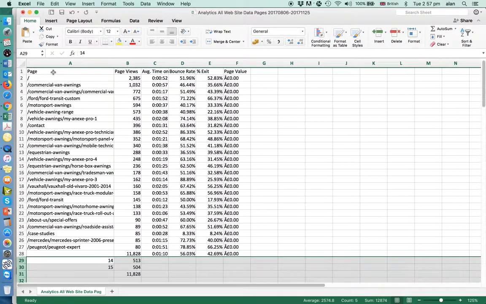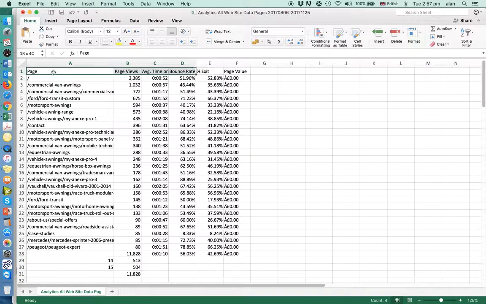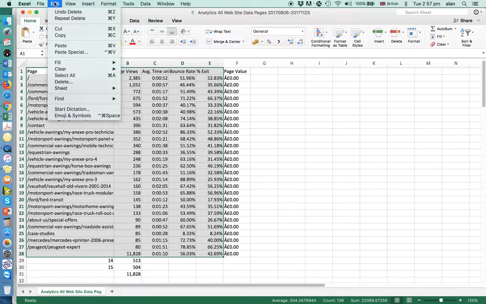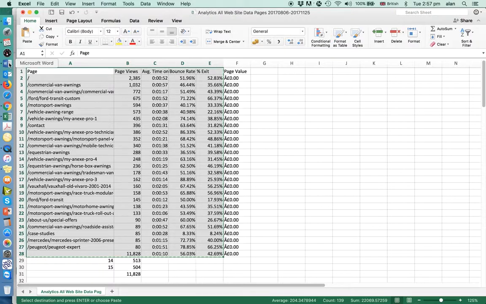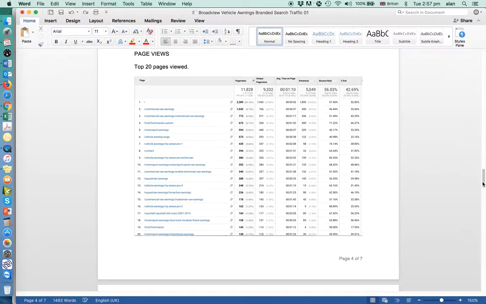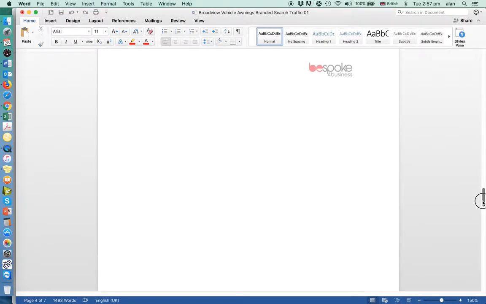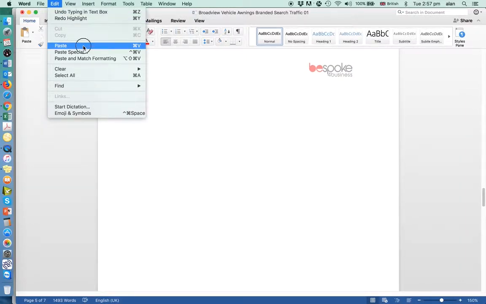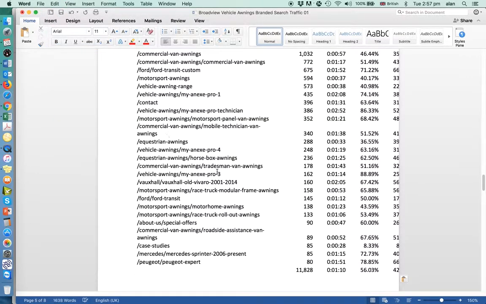The data I want is here. Page views, bounce rate, and percentage exit. Highlight it all. Copy, which I suppose is Command C. Go into Word and paste. Like that, which is Command V. And there we have it.